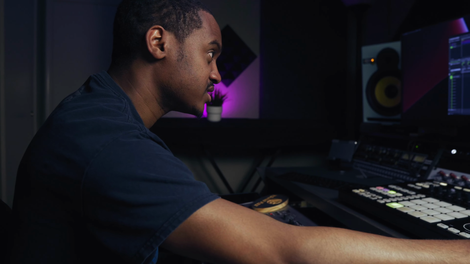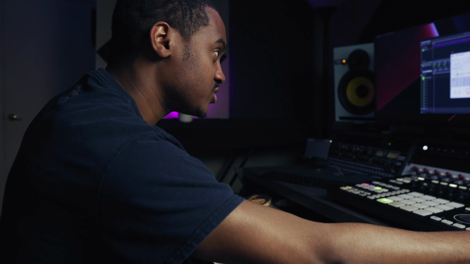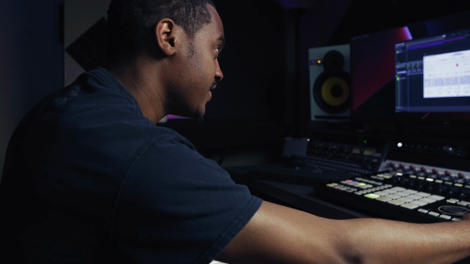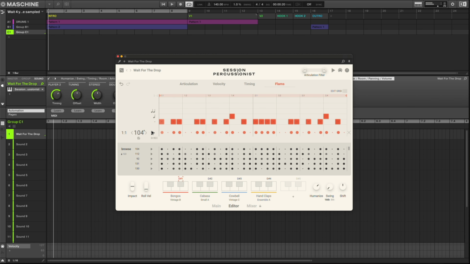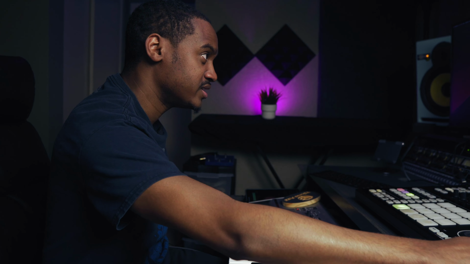But if you really want to change the timing over the overall track or the percussion, you can change the swing down here. And that just changes the whole swing. Again, change the flams. So if you hear it real carefully, you can hear how it changes.